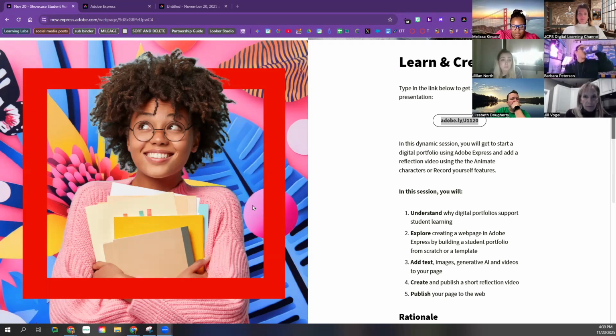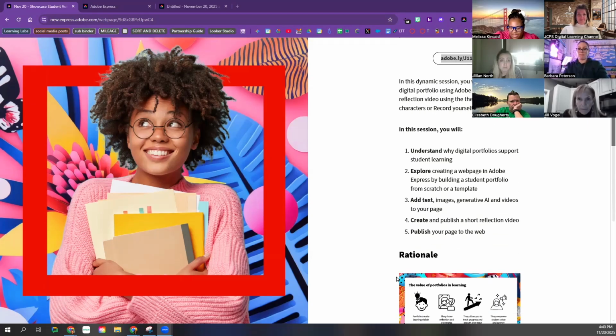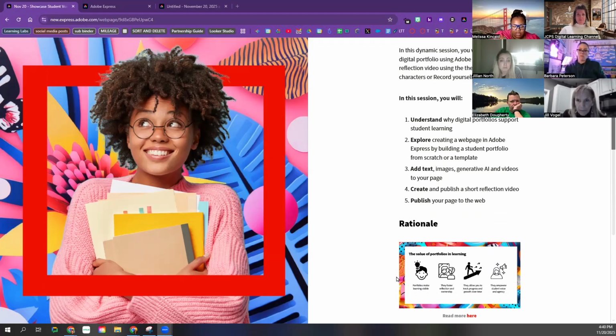In this session, we're going to talk a tiny bit about why digital portfolios support student learning, because we should always start with our why. It's not about the tool, it's about the instruction, right? And then we're going to explore how to create a web page in Adobe Express by building a student portfolio from scratch or from a template. And I'll tell you a little bit about what I mean by that. Then we're going to look at how we can add text and images and then generate images into our portfolio. And then I'm going to show you some ways to publish that portfolio to the web. Now, when we say portfolios today, by the way, it is in Adobe Express a web page.